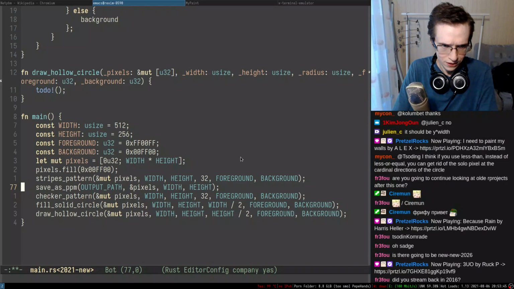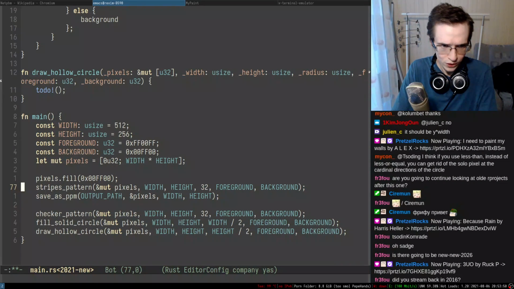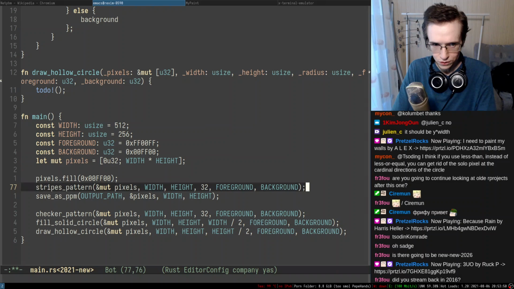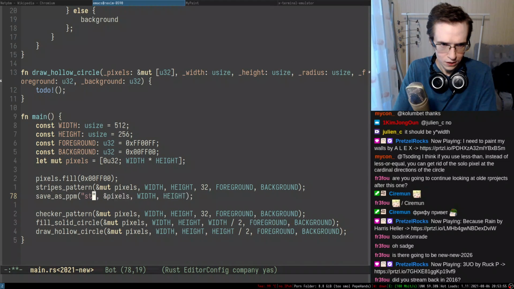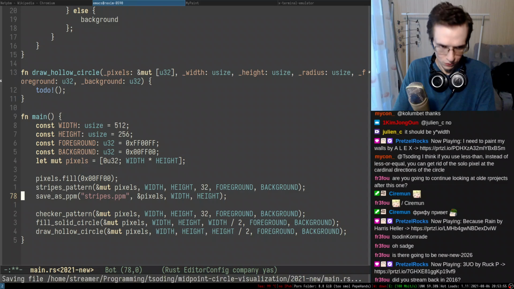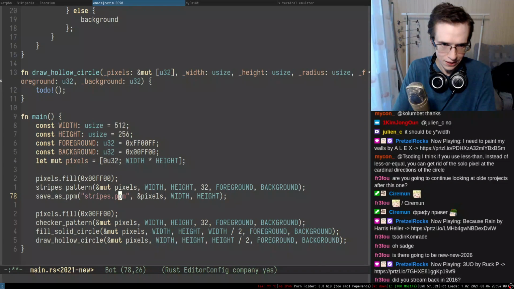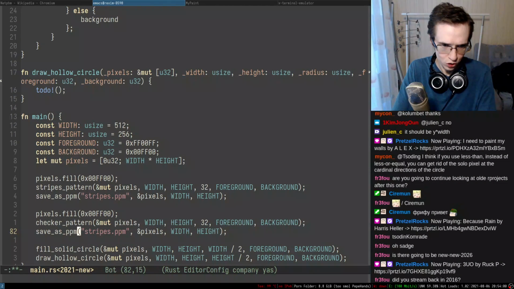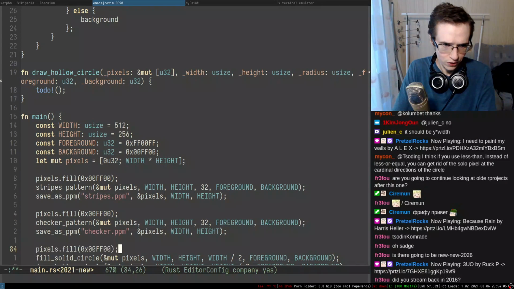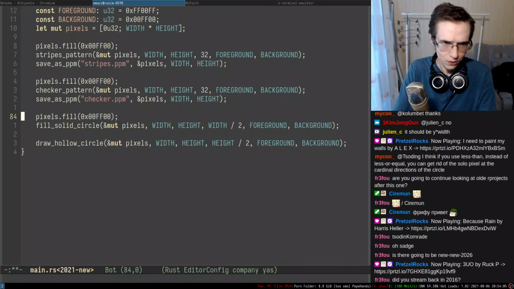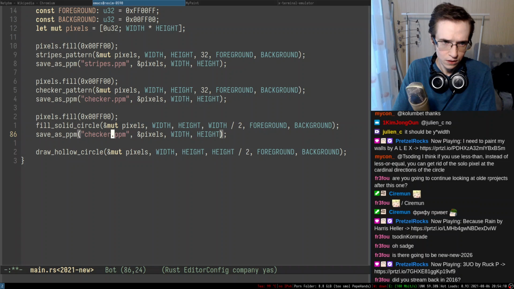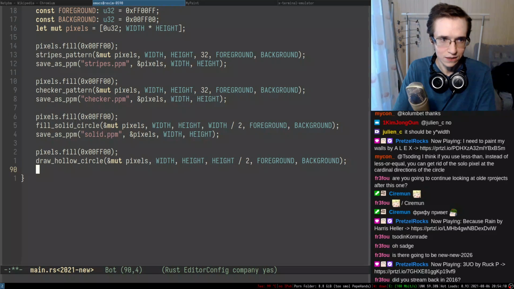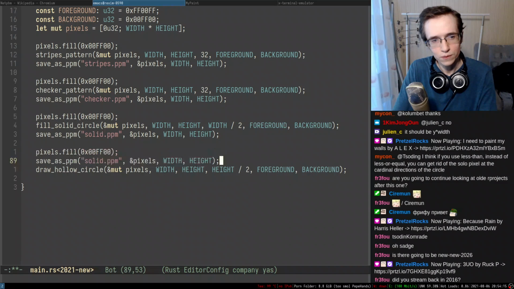Right, so essentially we can have stripes. So we fill everything with green color, then we do stripes pattern, and then we save everything to something like stripes ppm, right? So then we do that again. This one is going to be checker ppm. Then we can have solid, and then we can have something like hollow.